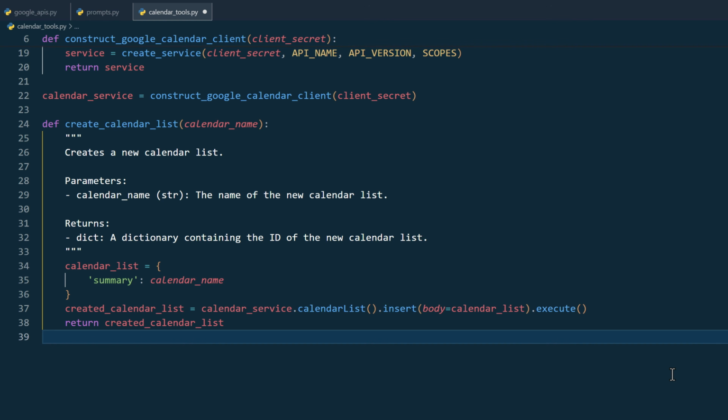Next, call the calendar list insert method from the Google Calendar client, passing in the calendar list dictionary as the body of the request. This method sends a request to create a new calendar list on the user's Google Calendar. We then execute the request to confirm the creation. The function returns the newly created calendar list dictionary, which contains details such as the unique ID and calendar name of the created calendar list.